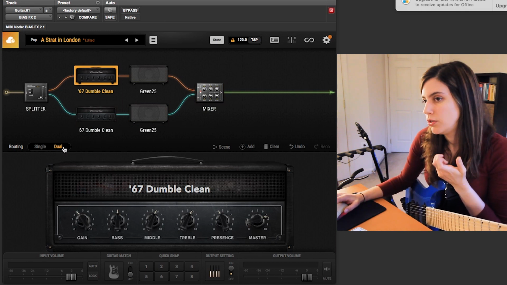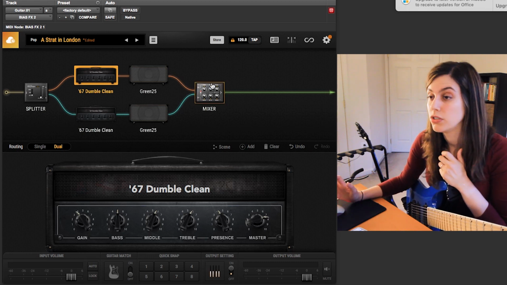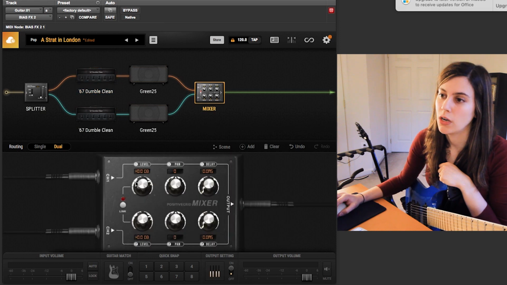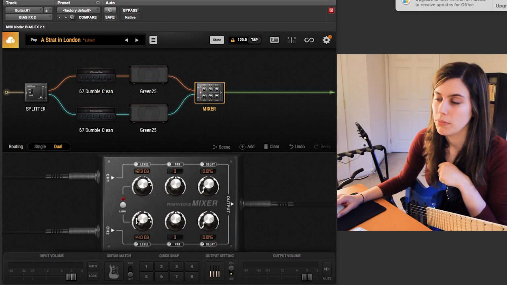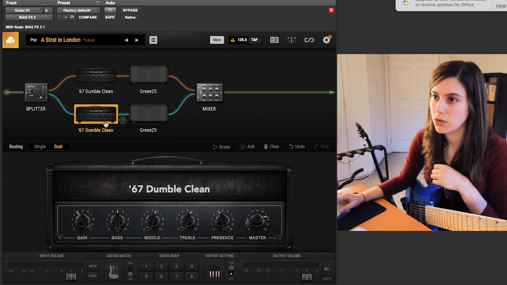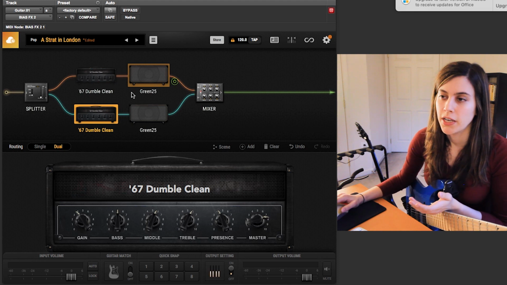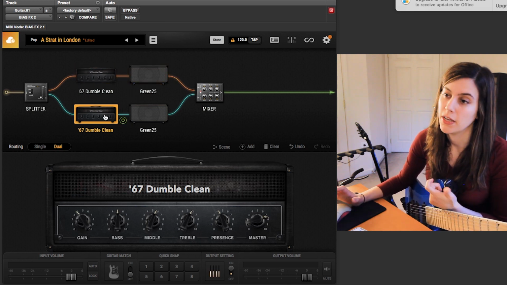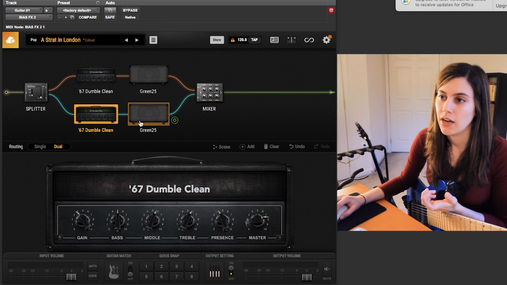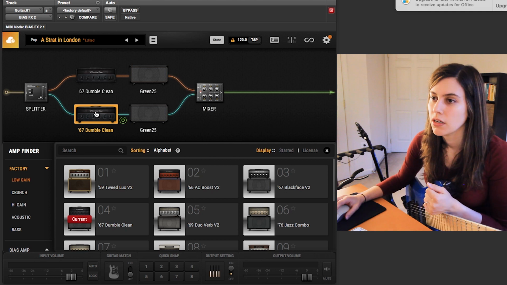So whenever you hit dual routing down here, it immediately adds a splitter and a mixer to your signal chain. So it's just splitting the signal, and then you can choose how much of each combination you want to create that tone you're looking for. For my second amp here, right now it just duplicated what I had, so it gave me another Dumble clean and a Green 25 cab. But let's say I want a different sounding amp, right? I want to mix two different combinations.